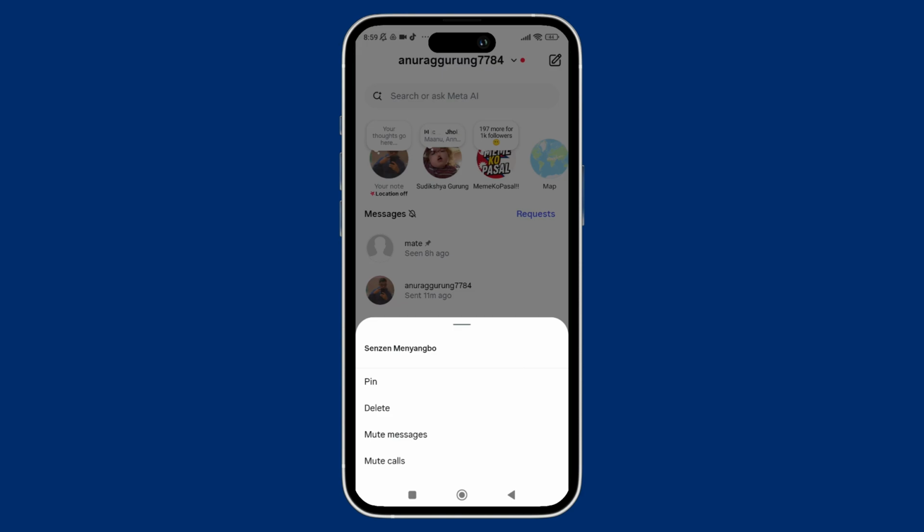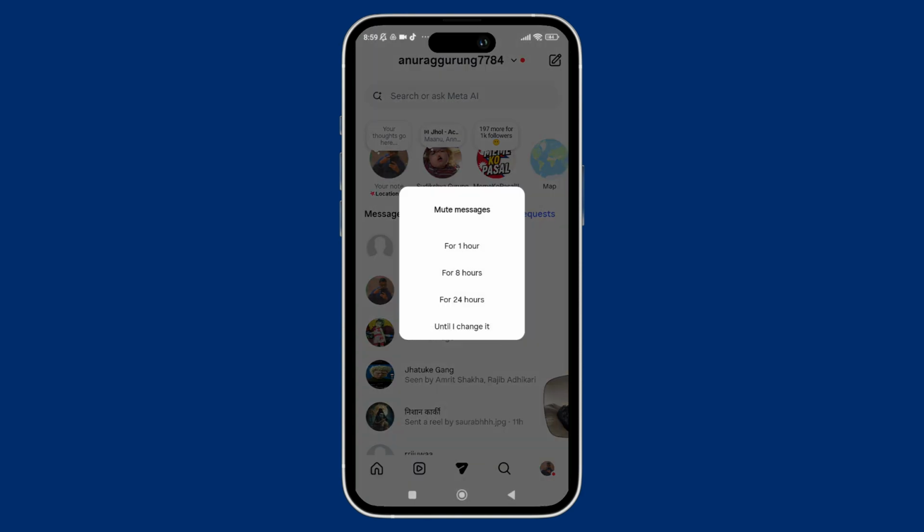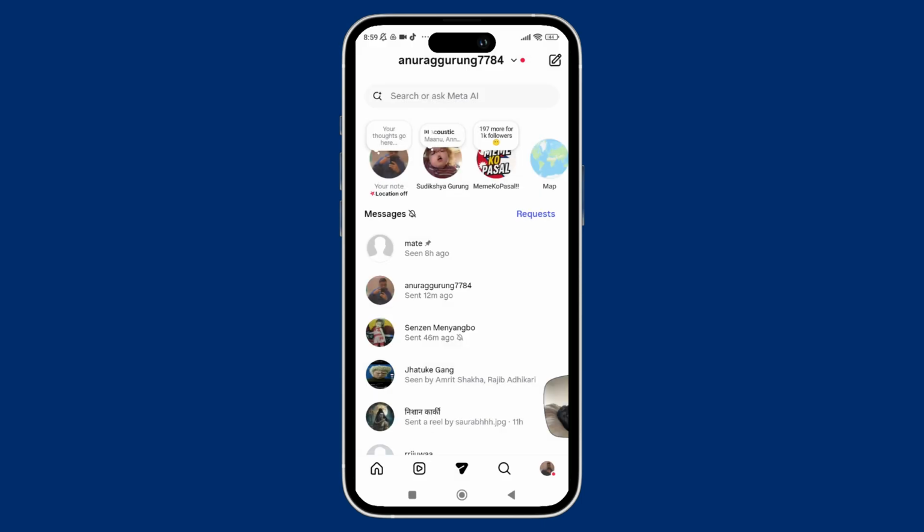So there you can just tap on it, and after that, on the next pop-up you can simply select the time. So here I will simply select until I change it, and once you do that, you have muted them on Instagram. And that's it.